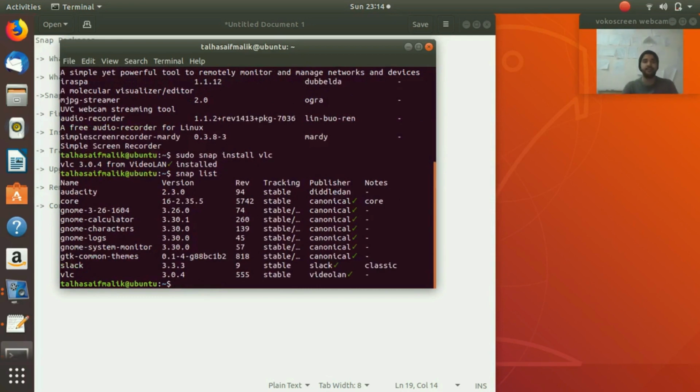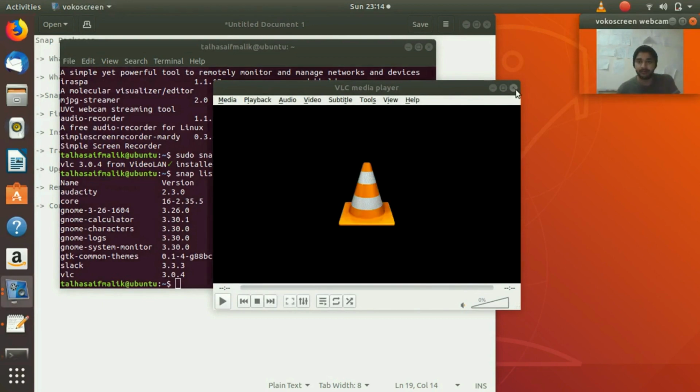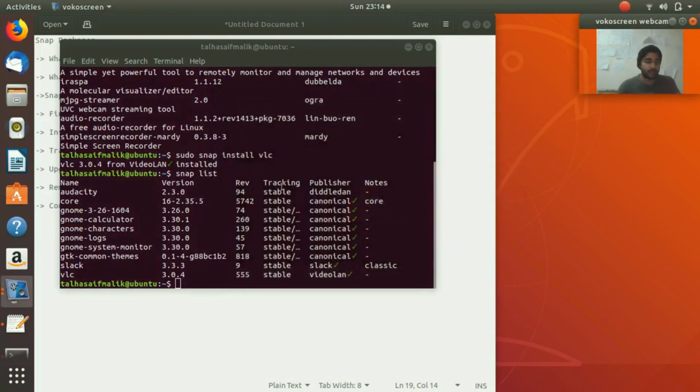You hit enter, and now you can see all the Snap packages, or Snap programs, that you have installed. Right now you can see Audacity, Core, Slack, and VLC. So these are the Snap packages that I already have in my system. Okay, the VLC has opened up. Let me close it.